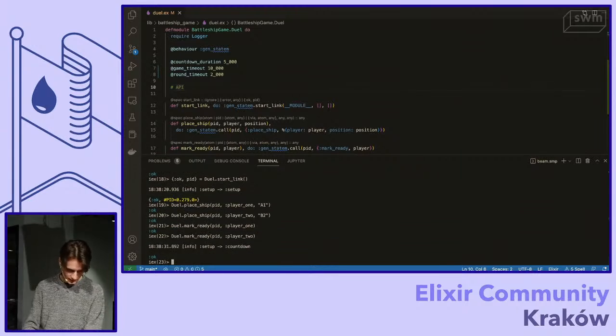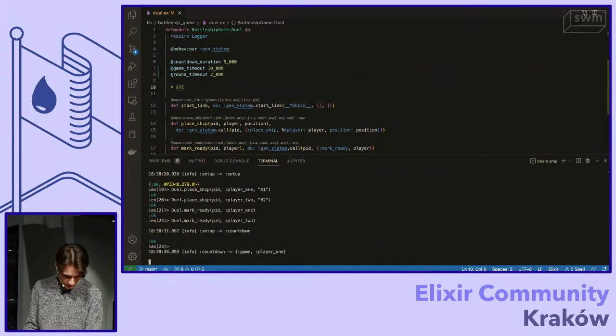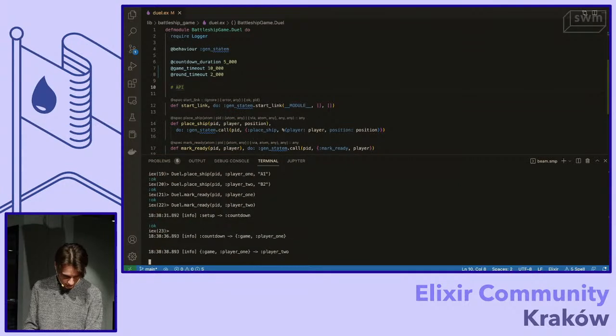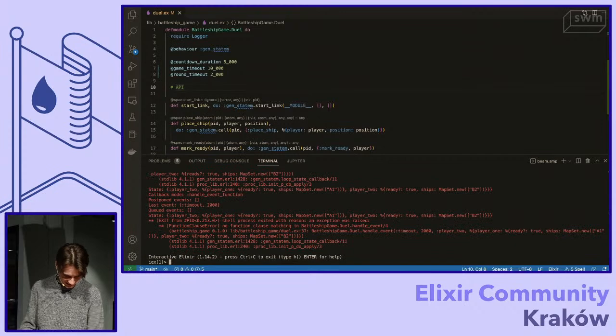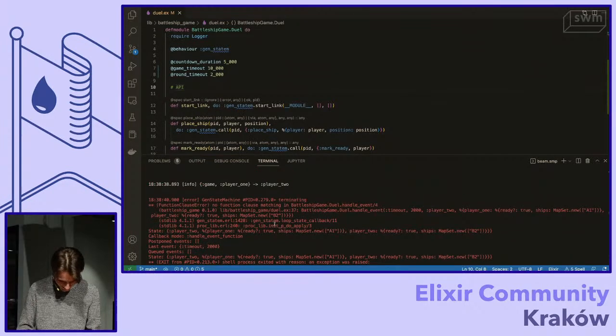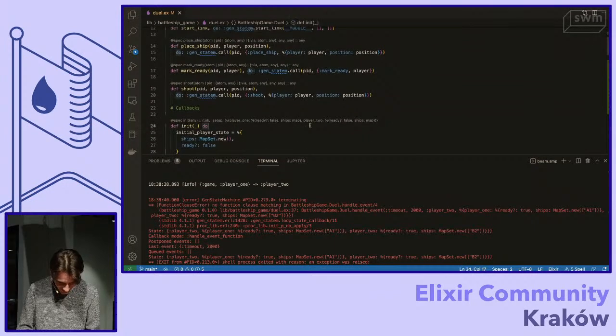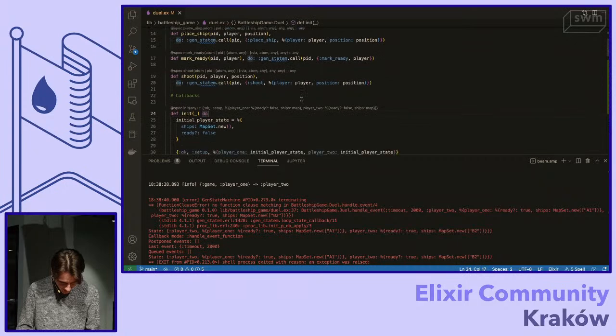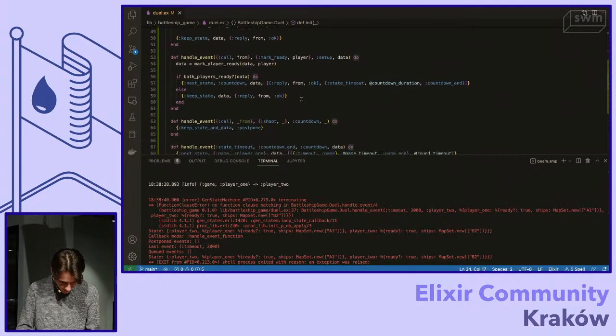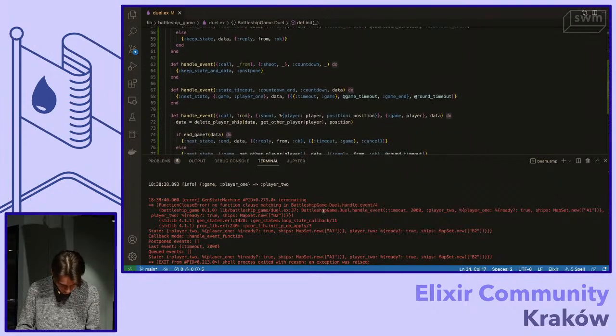Okay, so countdown. Then it should, yeah, it works. It doesn't work. Yeah, you forgot the game state. You just pass the player 2, and you should pass the tuple player 2 and game and player 2 in timeout. Okay, where is it?